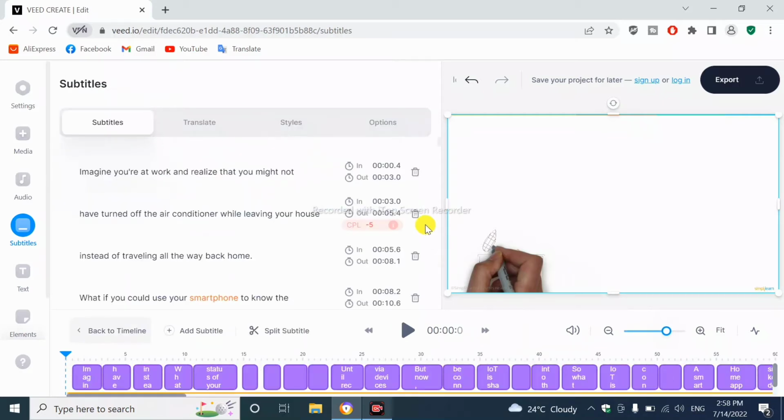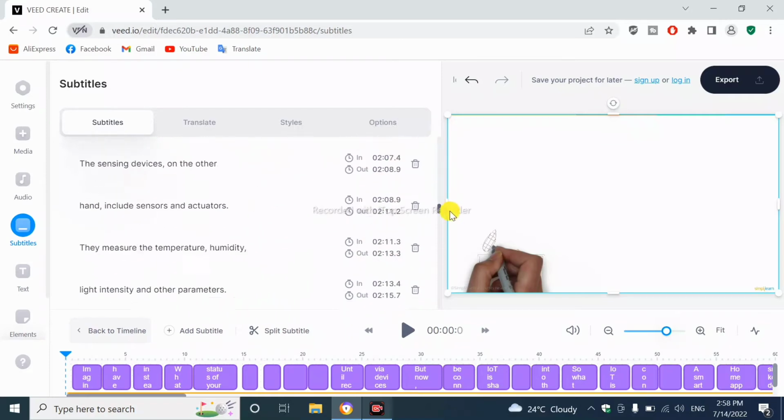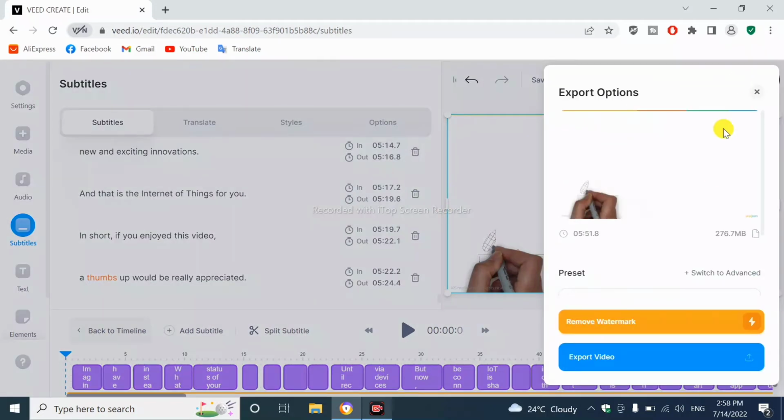Now the subtitle have been added to our video. These are the subtitle. These subtitle match with the time period of the video. All the subtitles have been added to our video. Now we will export. Click on export. Export video with watermark, which is unpaid, free for us. Click on export video.